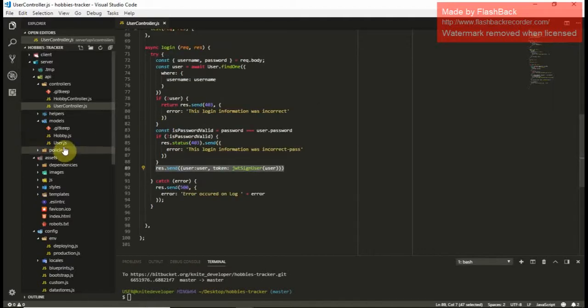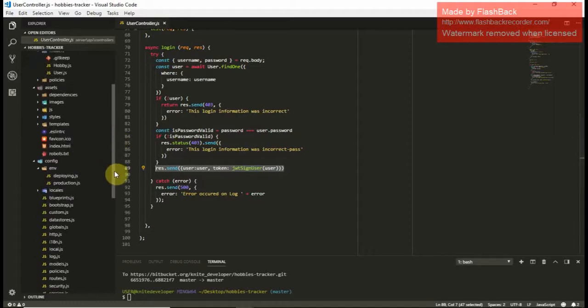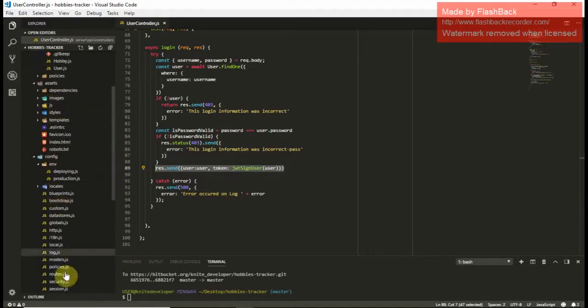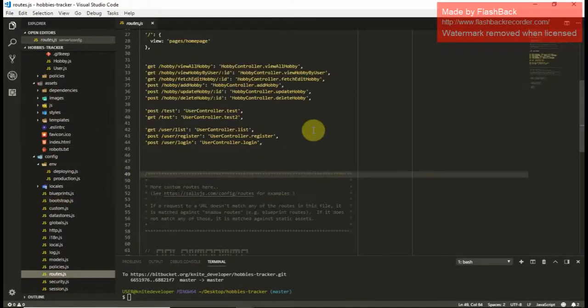Now, if you go to the route, I define the route for all.